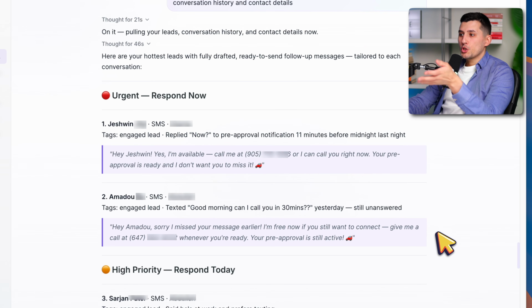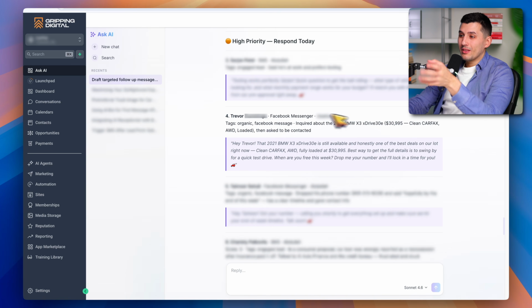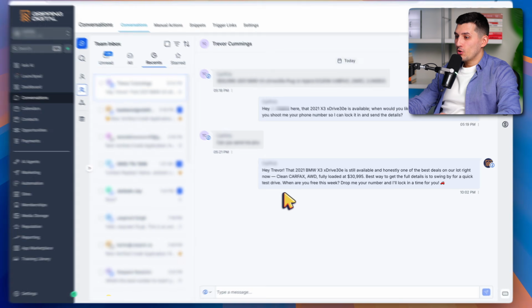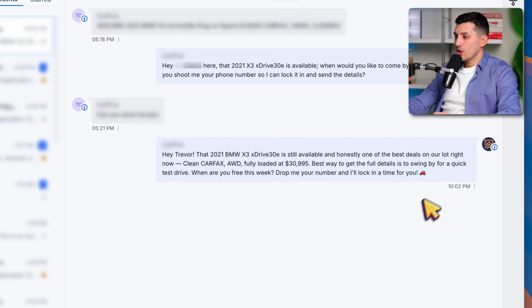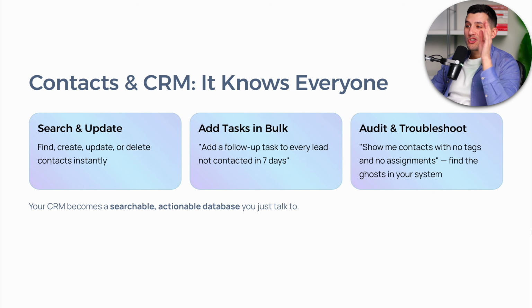But you can always change the wording or maybe just remove the emojis like this car emoji. It's a bit unprofessional, but all of that can be put in the prompt. For the sake of the example, let's approve number 4, Trevor. As you can see, the message was sent. Let's double check in the conversations. And right here in the conversations, as you can see, this is the exact message that we just approved and it was successfully sent.